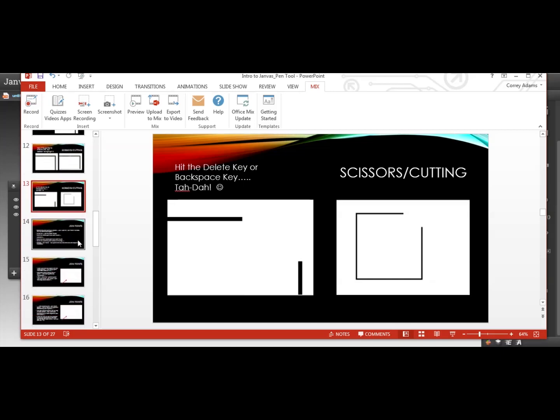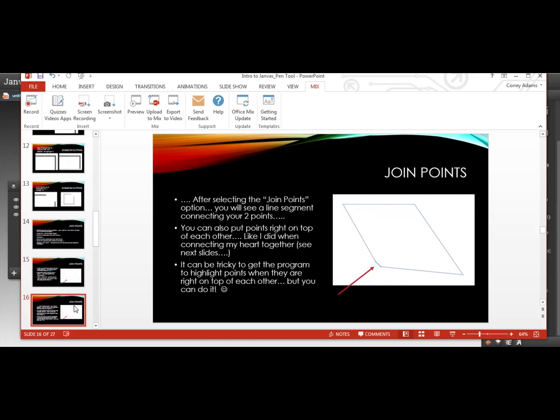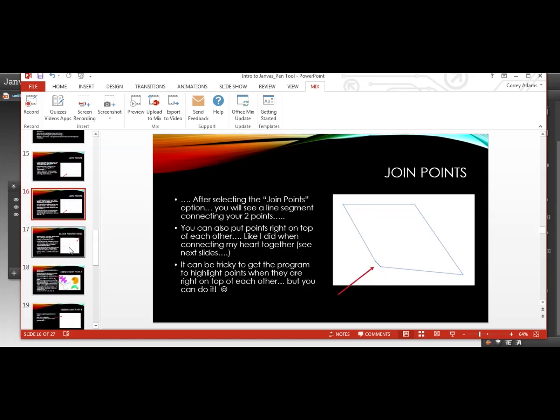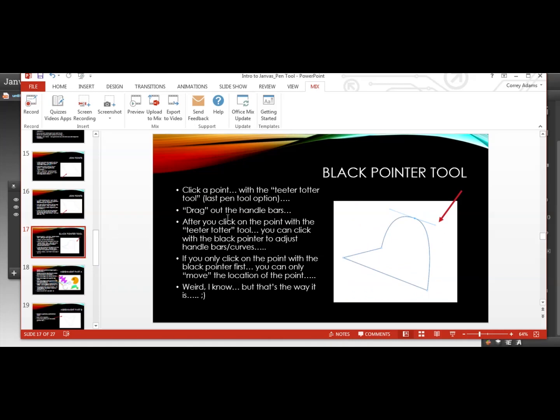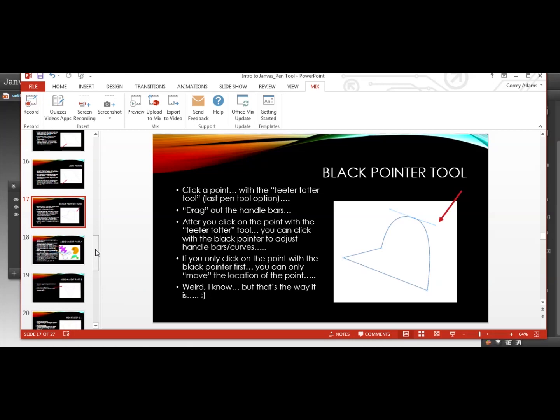Okay, so that's cutting. And then join points, we use the black pointer, click the point we want to join, hold shift, click the next vector point we want to join, go to the lightning bolt symbol at the top, choose join points. And that was that. And then, let's see. So this we kind of talked about with the black pointer tool. I use the teeter-totter tool to make the curve come out, then click on it with the black pointer and I can adjust the handlebars. You can't adjust the handlebars with the black pointer until you use that little teeter-totter tool first.